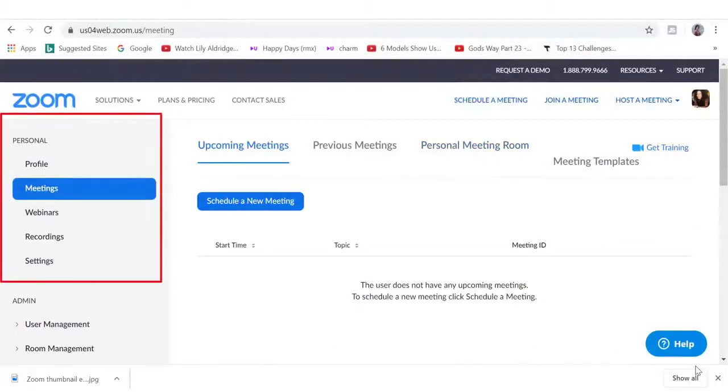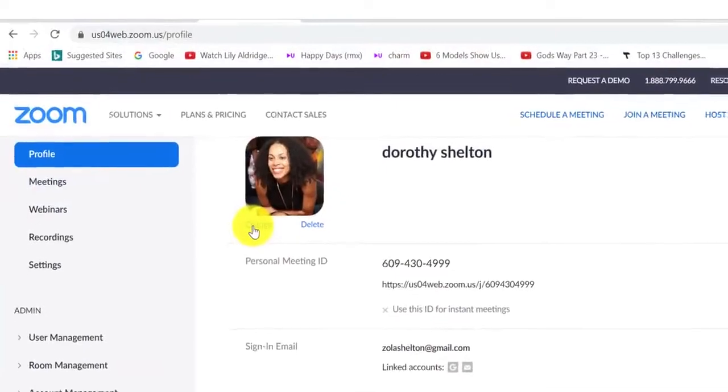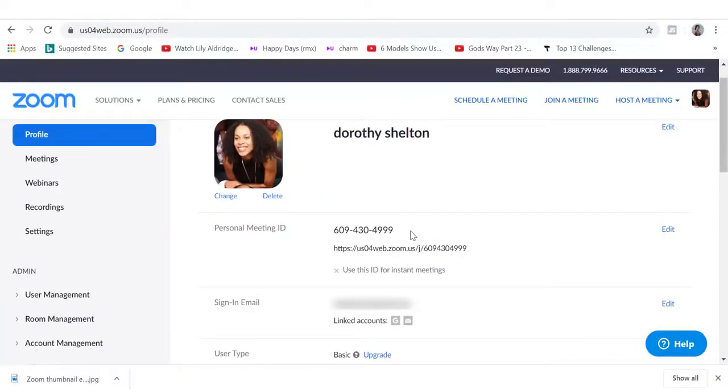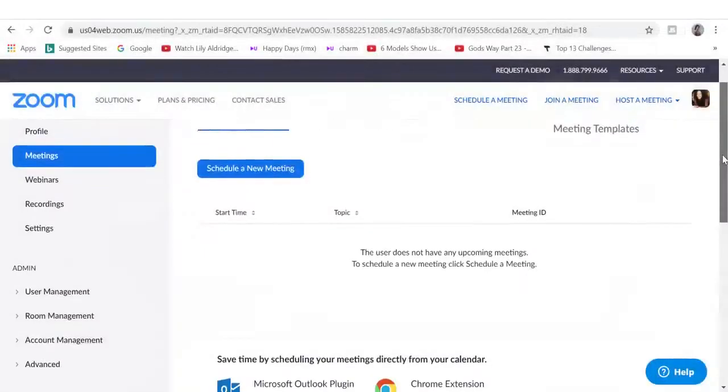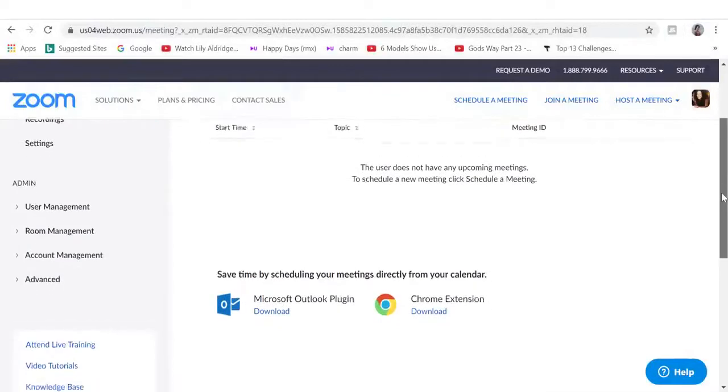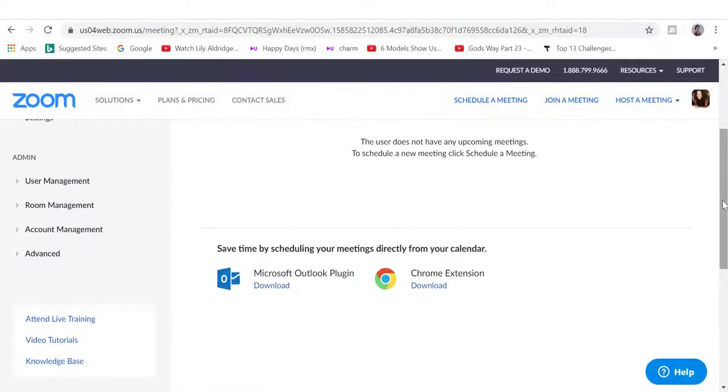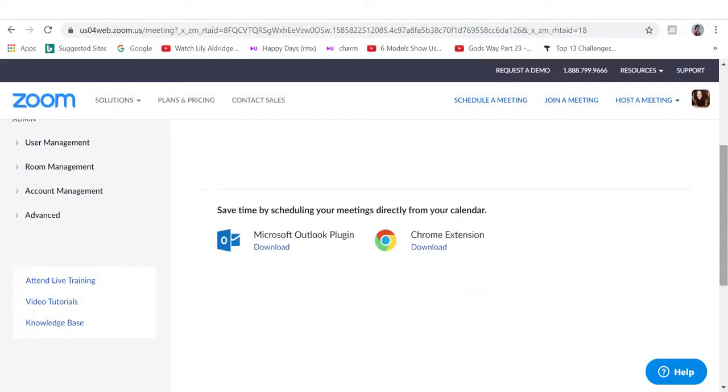On the left-hand side is where you can access your profile details. So you can change your profile picture here. You can also find your personal meeting ID here as well, your linked email address, and more. If you want to make any modifications, you can do that by clicking on Edit. In Zoom, you also have the possibility to link your account with Chrome or Microsoft Outlook, and in that way you save time by scheduling your meetings directly from your calendar. So you can do that by clicking on Download.